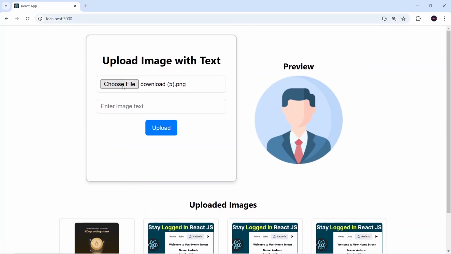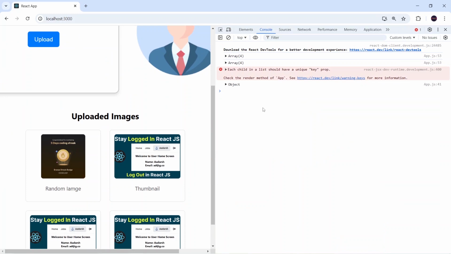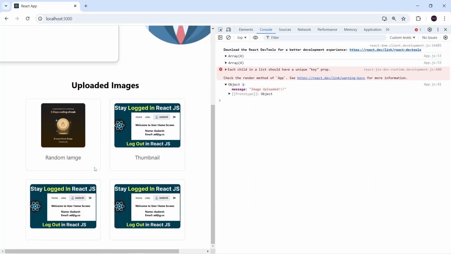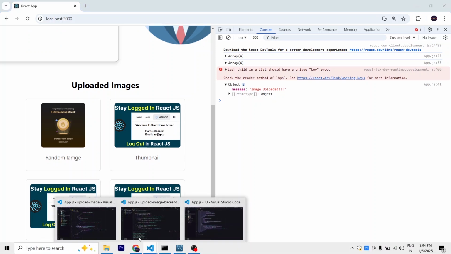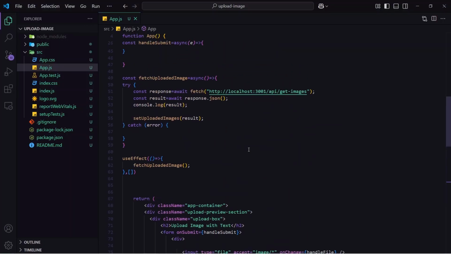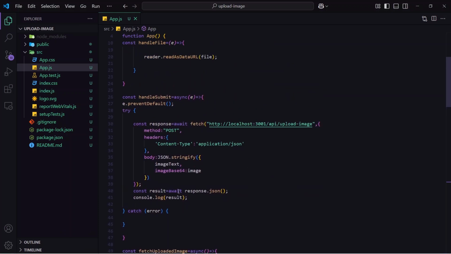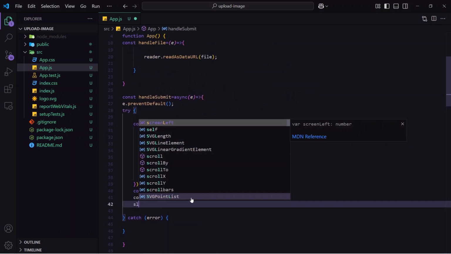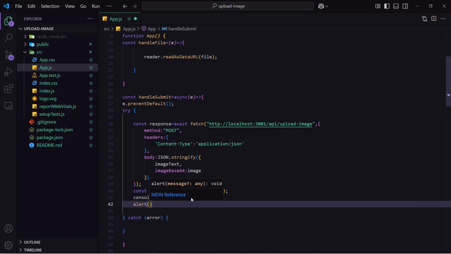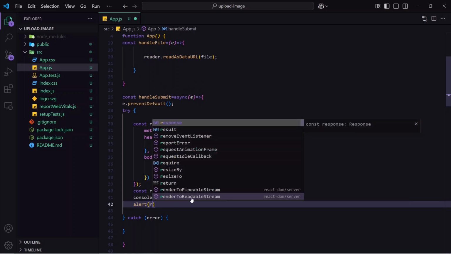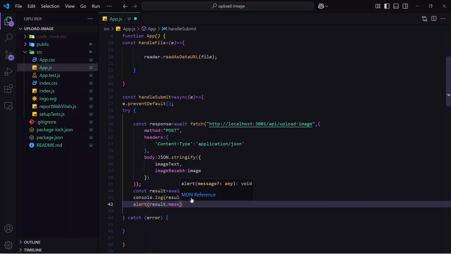Now let me click on this upload, so you can see the image might get uploaded, but it is not updating here. Like if I show you here, I'm getting image uploaded, I have not got any alert. Also the image is not reflecting here. Let's fix this. So I'll go here to the code, and let's go up. So in this handle submit we are getting the result. So I will just write here alert, and this alert will show result dot message, because from backend we are sending the message, so that message should be shown here.